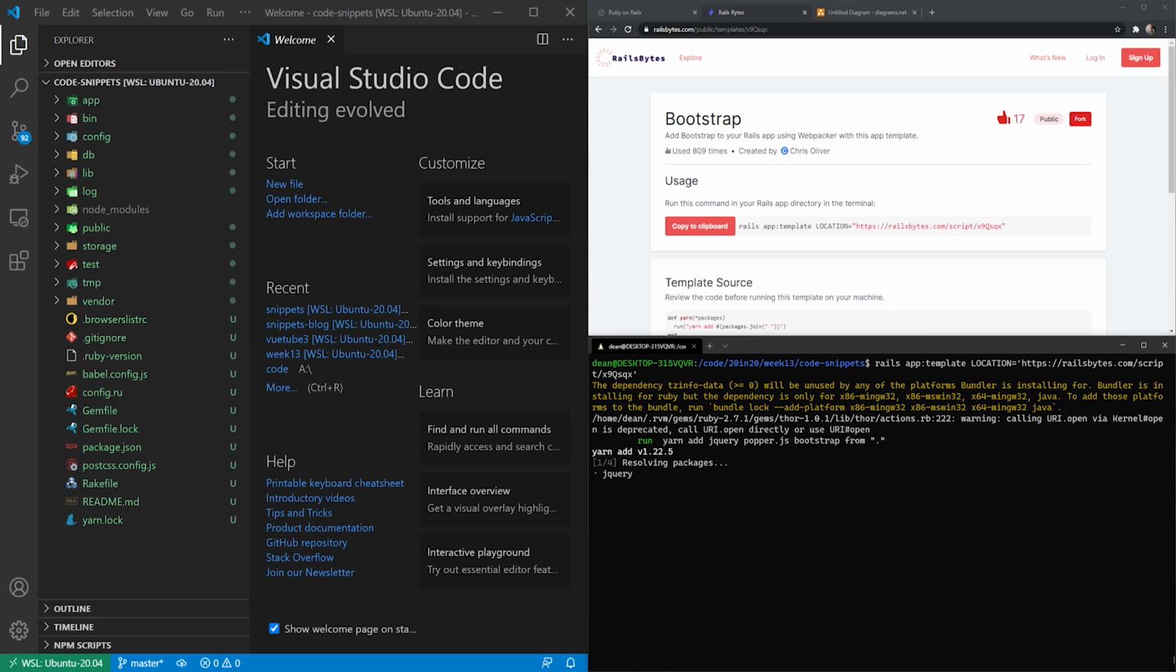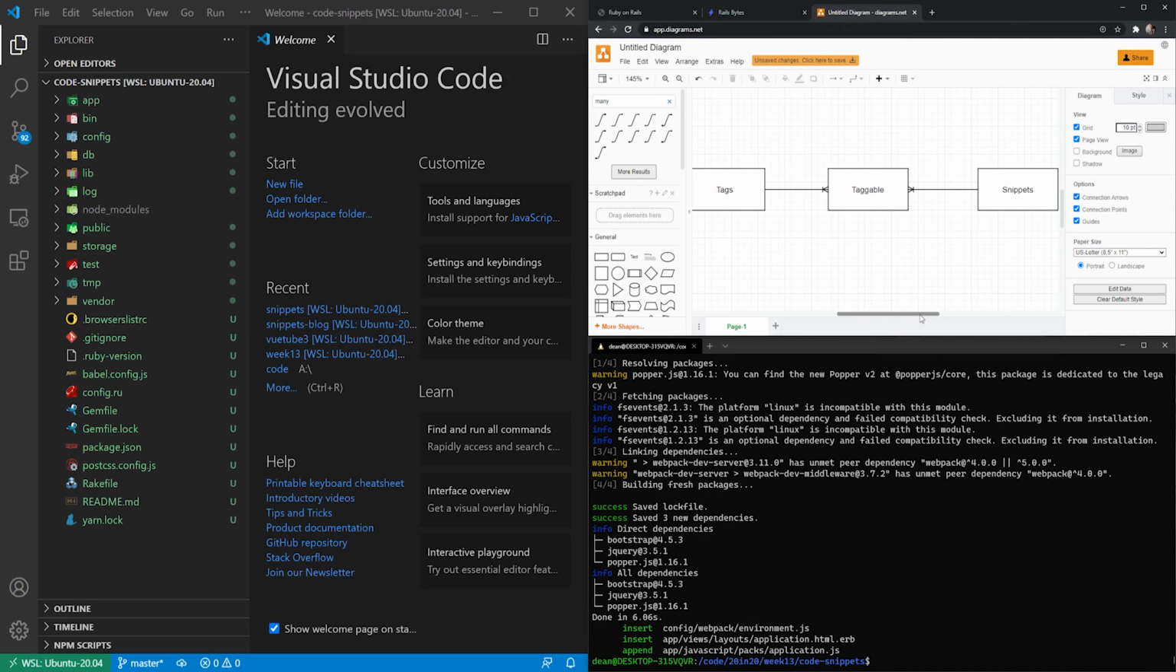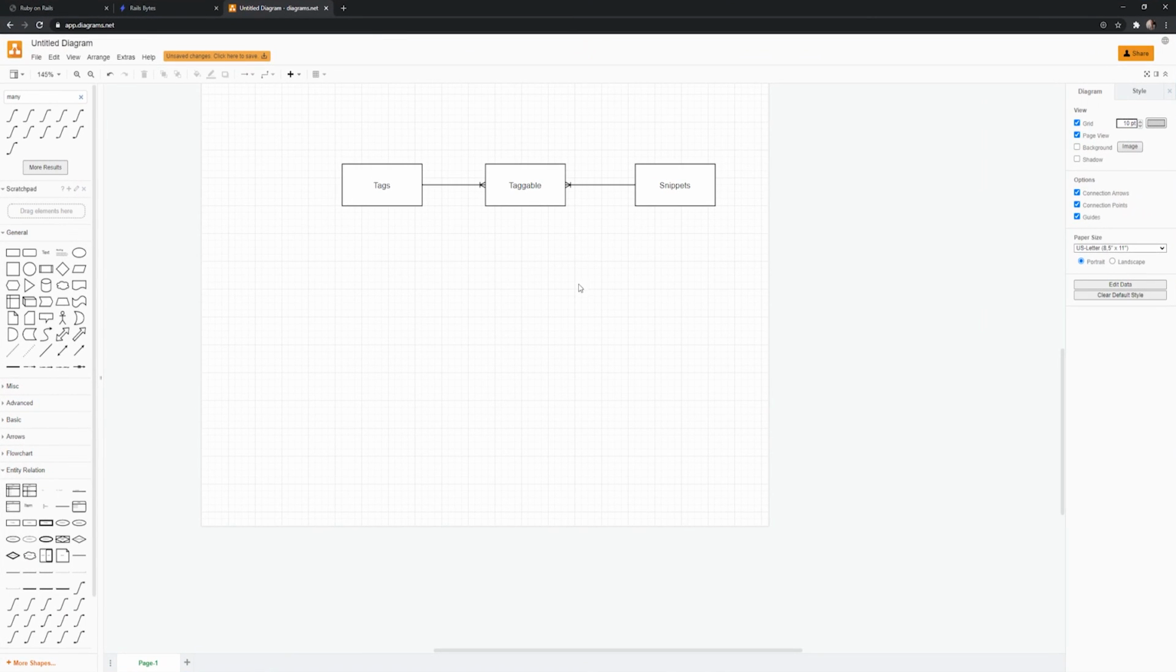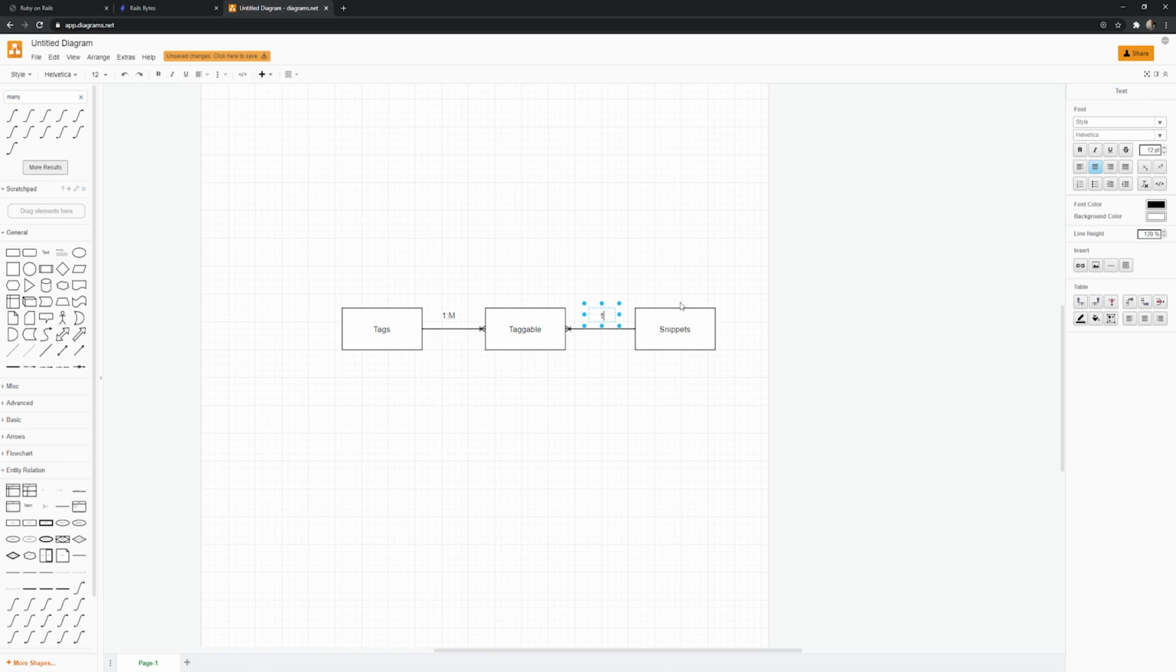The next thing I would like to do, and we can already move over from this, is I'd like to discuss how we're going to be creating this application. Now, we have these code snippets, and if you're not familiar, this is a tool called Draw.io. But the basic premise is we have these code snippets, and each of these code snippets has many tags, right? And each of these tags has many code snippets. So we can say this is a one-to-many relationship, and this is also a one-to-many relationship.